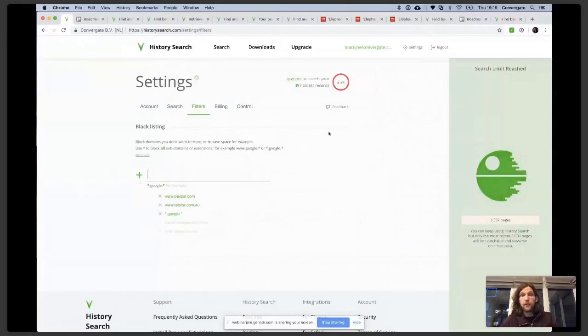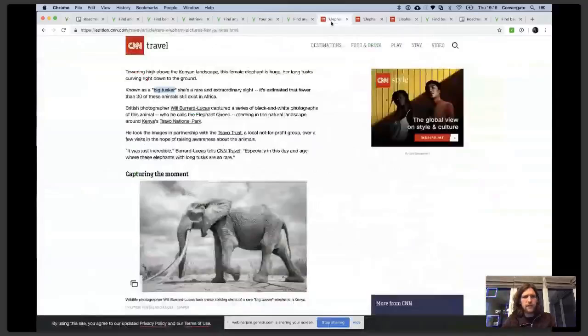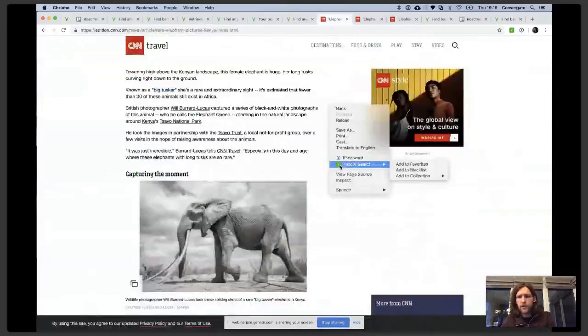The same counts for the context menu. Here, it might look a little bit different in Safari. In Safari, it doesn't show the green icon. With the submenu, it just says immediately add to blacklist, add to favorites, and add to collection. Here, what you can do is you can also immediately add this page to collections you've created. So you can, yeah, add it right away.